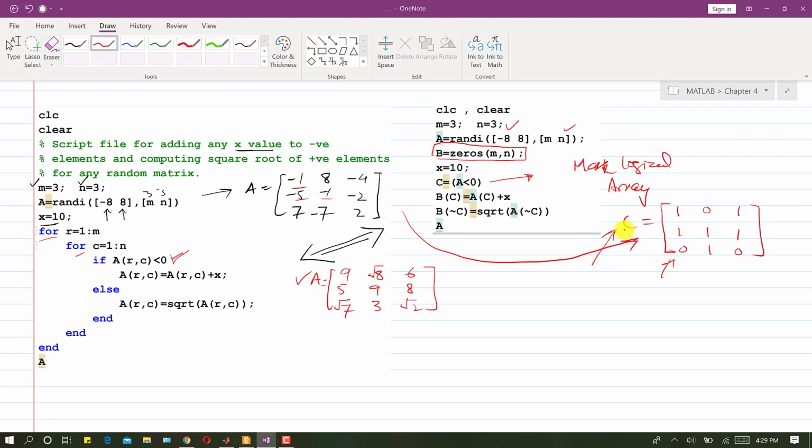So we can use this logical array as an address. So what if I write B of C? Wherever there are ones in the B matrix, all the elements in place of these ones will be added with the x value, right? The x is 10. So this line will add 10 to all the elements at the location of these ones.